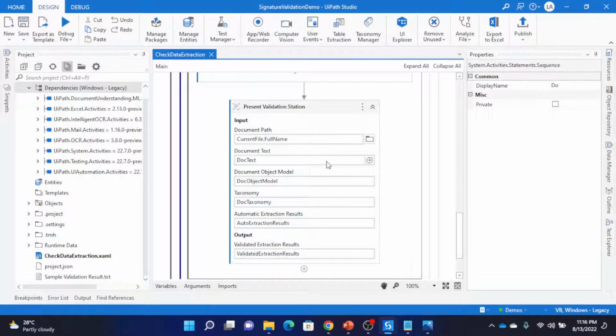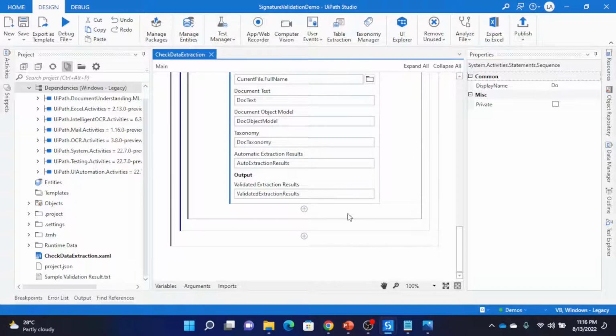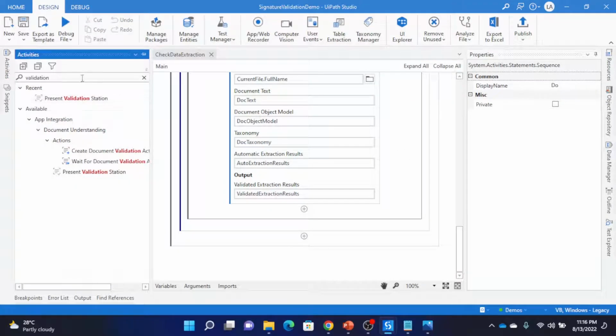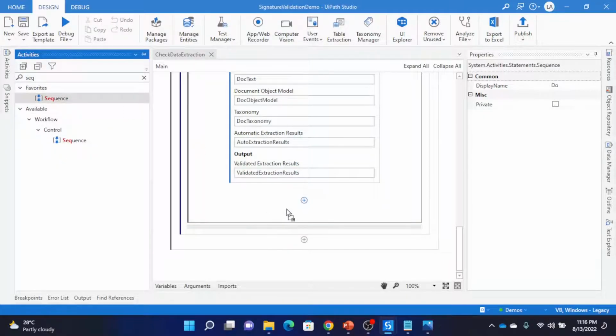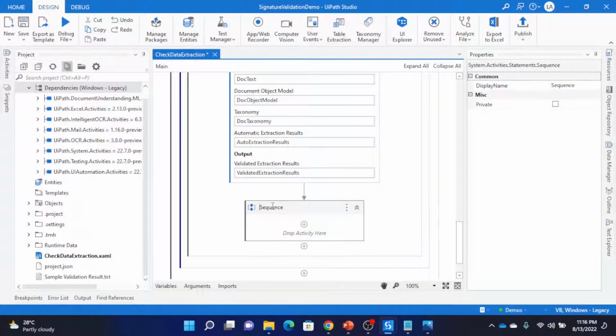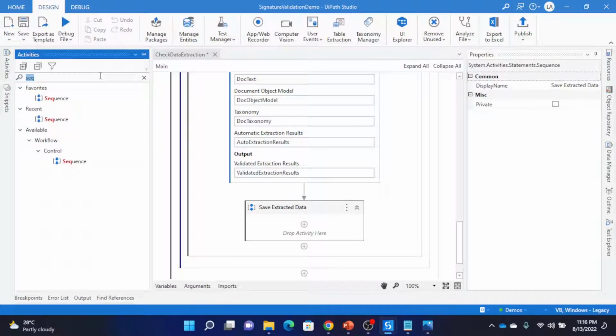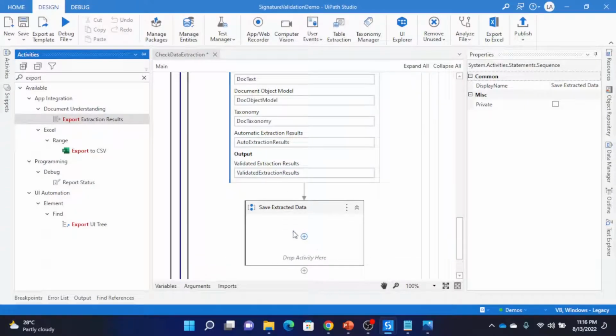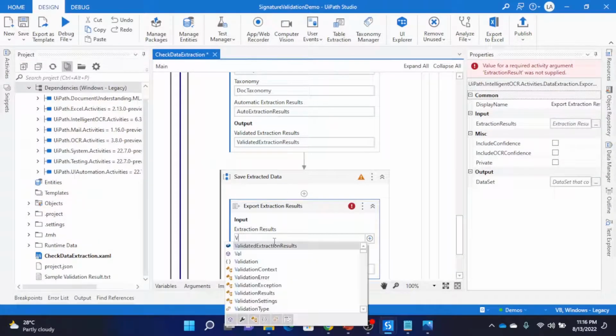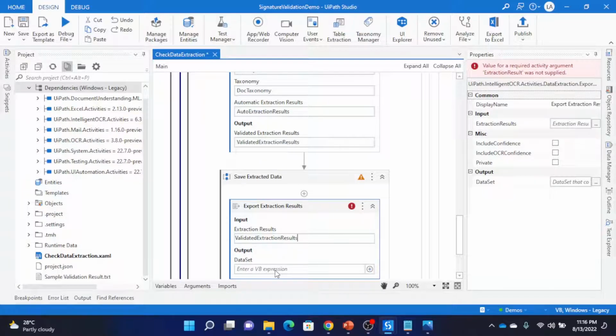So let's have the present validation station, and below that, let's also try to save this data in an Excel. So let me add a sequence here to organize this a little bit. So for the data, we need to use export extraction results, validated extraction results, and we have a data set.